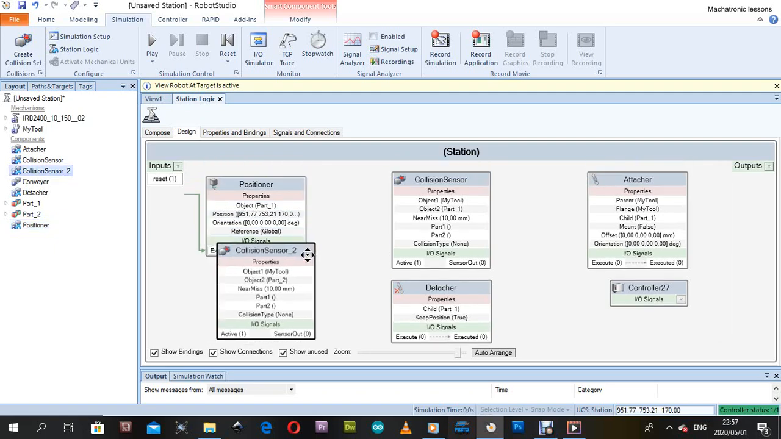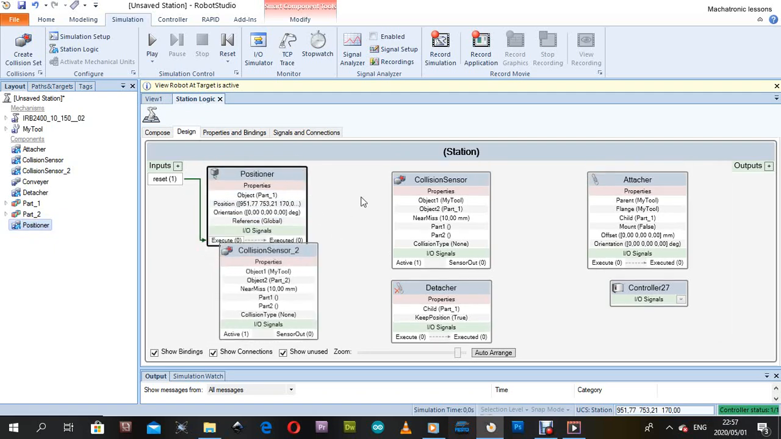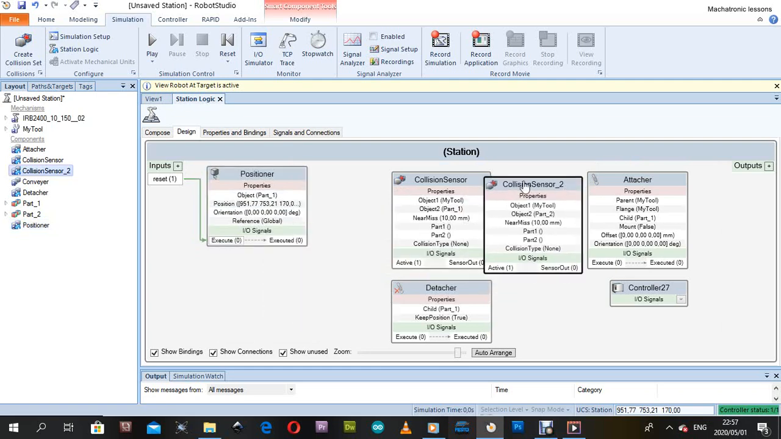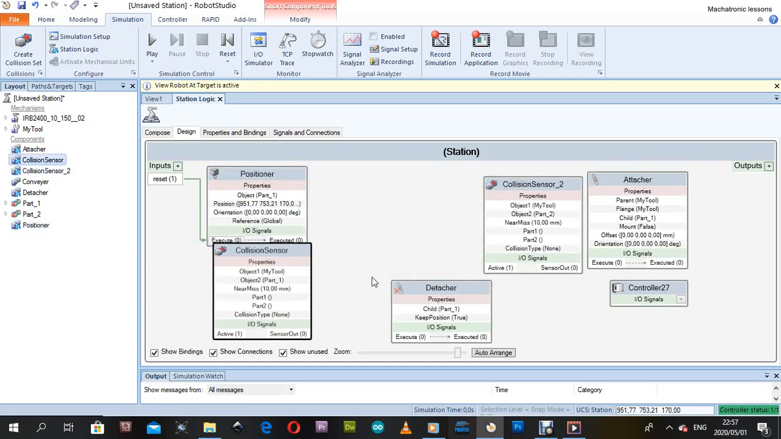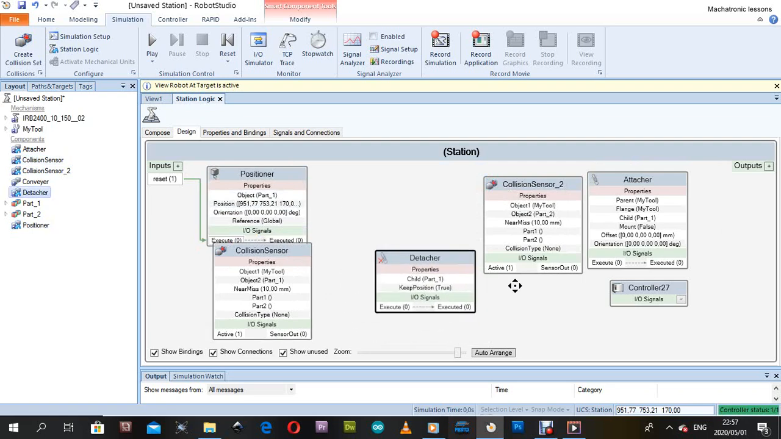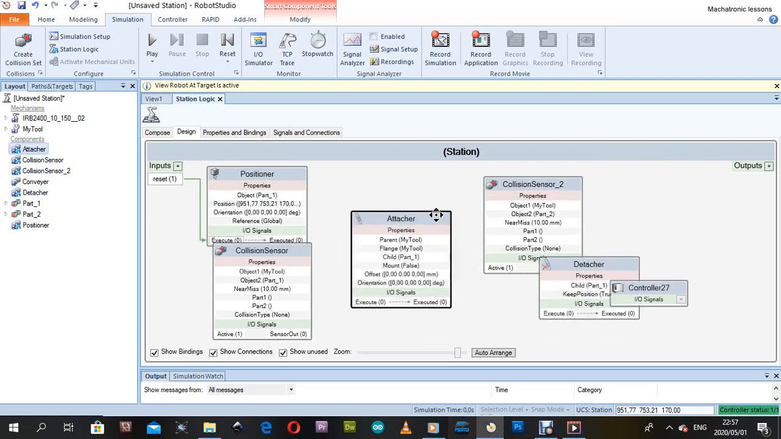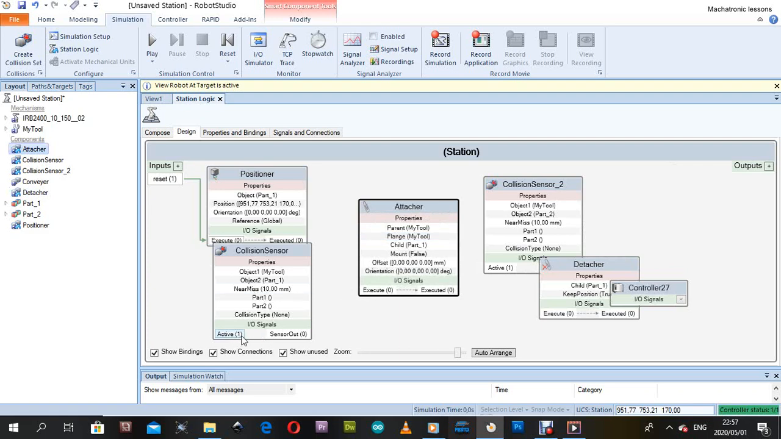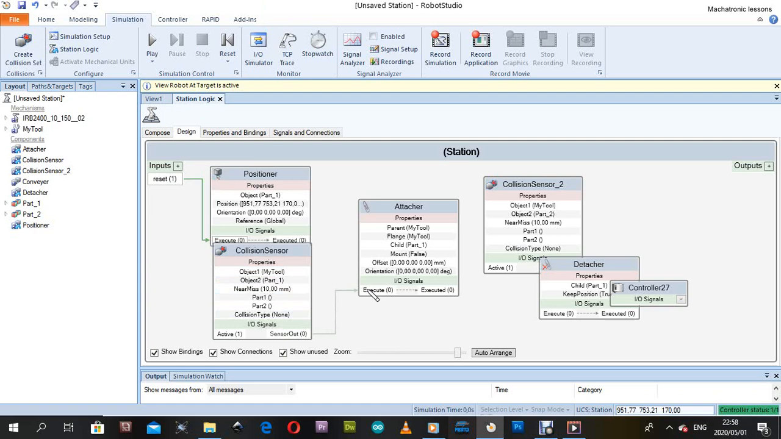And now what you need to do, you need to say, when collision sensor one, I need collision sensor one here. Collision sensor one, I want you to attach. So when collision sensor one is activated, the sensor is always active, so you don't need it to be executed. Then when it gets a signal, the output must come here and then execute the attacher. So then it's gonna attach.